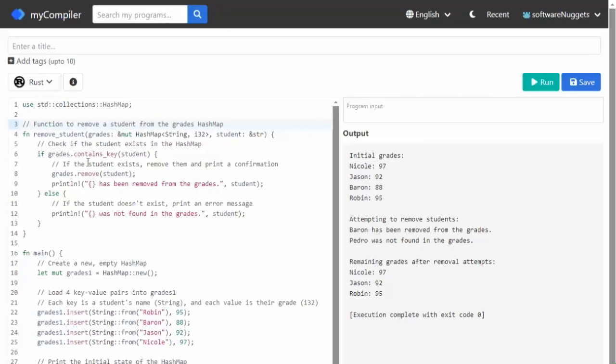In this example, we will remove a student from our hash map. Let us look at remove students. Notice we have 2 parameters, grades and student. Means we're passing in a mutable reference, allowing this function to modify the original hash map. And then student is nothing more than the name of the student, the key that we want to remove. Now, if grades contains that student, then we will remove that student and provide a message that we've done so. Else, we didn't do it.